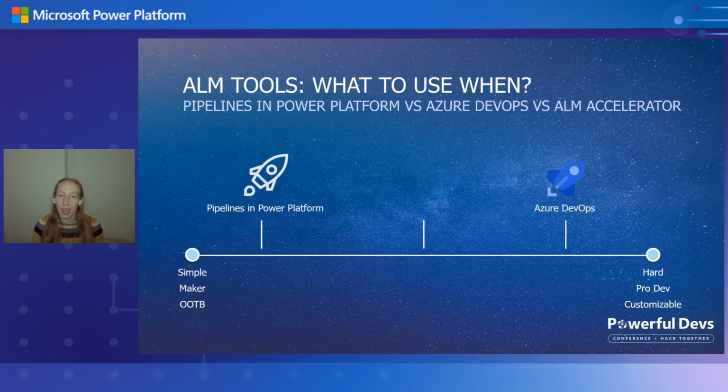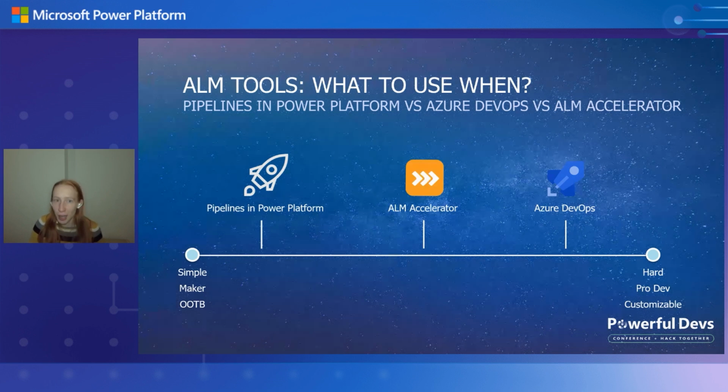We can customize it any way we want. We can add scripts, we can add whatever we want to build out the deployment that we need if we include Pro Dev components, for example. And then somewhere in between, we have the ALM accelerator, which uses the power of Azure DevOps, but tries to make it as simple or as easy as possible by giving you that application within the Power Platform to work with the underlying Azure DevOps pipelines.